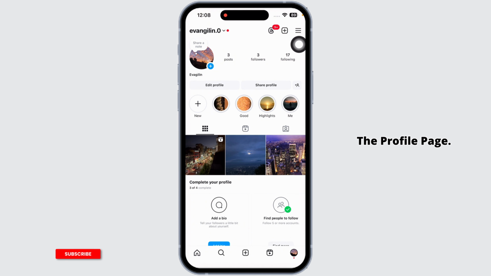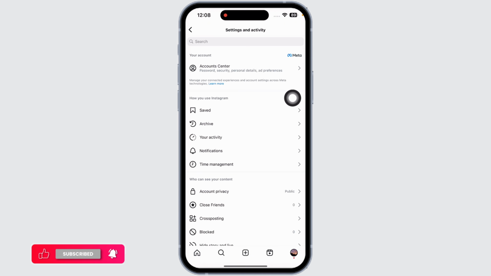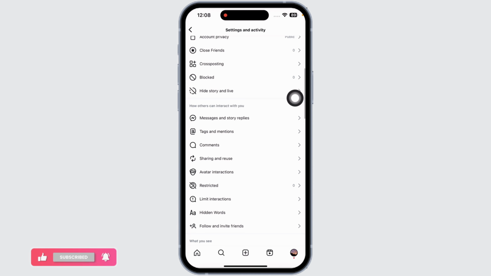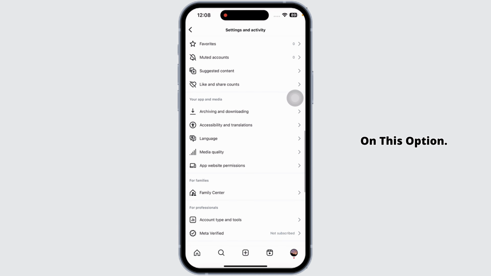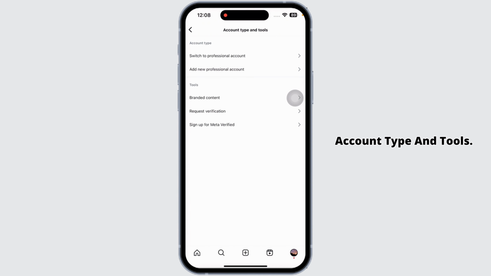For that, navigate to the profile page. Click on the three bars. Now, scroll down. Make sure you haven't set your account to private. Then click on this option, Account Type and Tools.